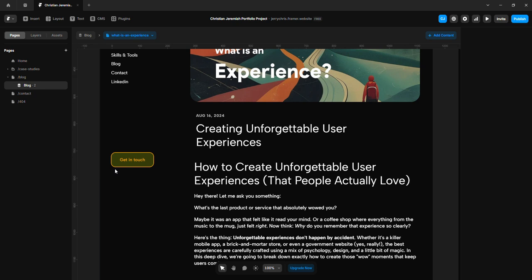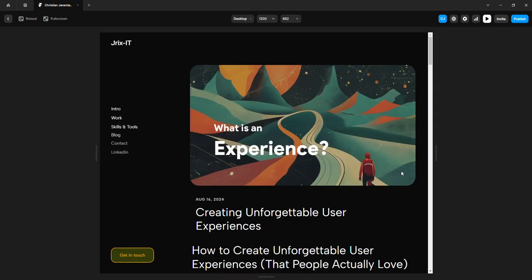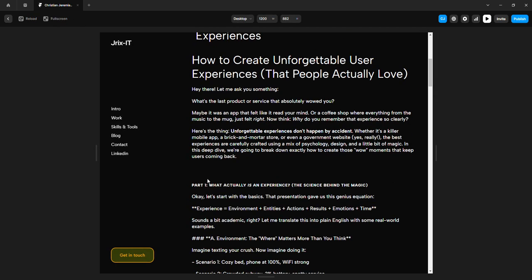Hey guys, today I'm going to be showing you how to properly fix this issue where you apply a certain text format and it displays a certain color or thereabout. Okay, so very quickly, here's what I mean. I'm going to preview this. Let's take for example, this is a subheading, the part one, what actually is an experience.